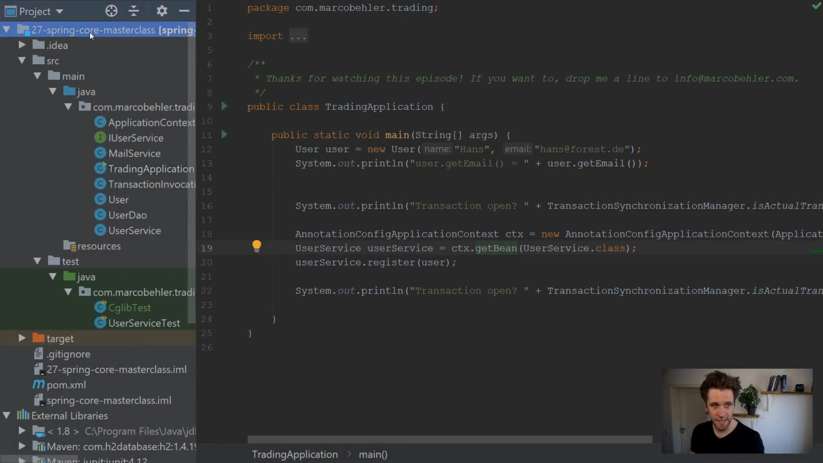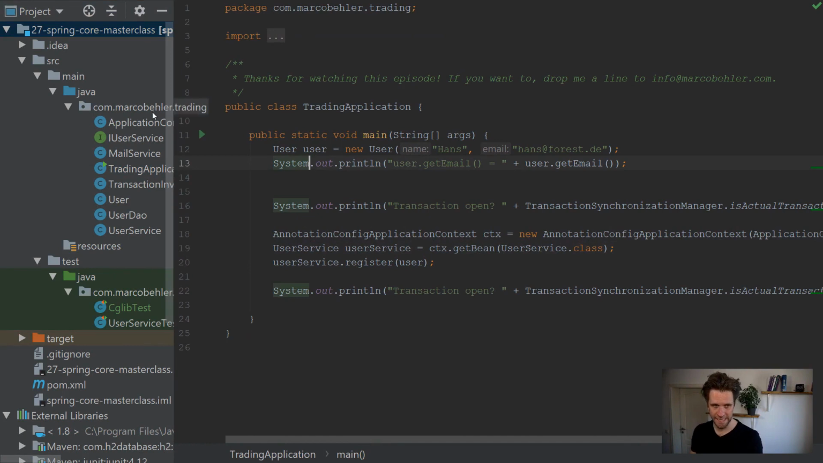All right, so as you can see, I'm in one of my courses, Spring Core Masterclass, and it doesn't matter too much what happens inside that project, but there's one main class, Trading Application. Again, you can ignore these lines up here, and you have one application context where you get a bean, and that bean is a user service. And with that user service, you can register a user to the database and whatnot.